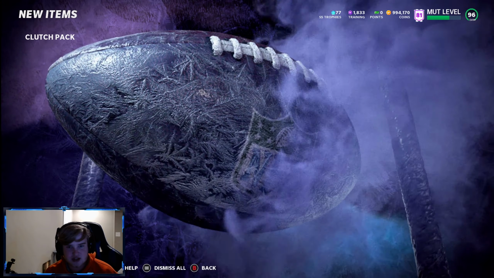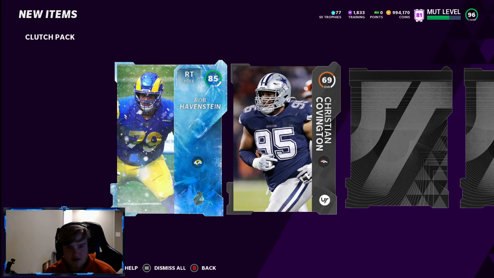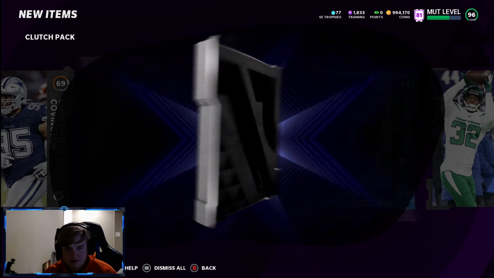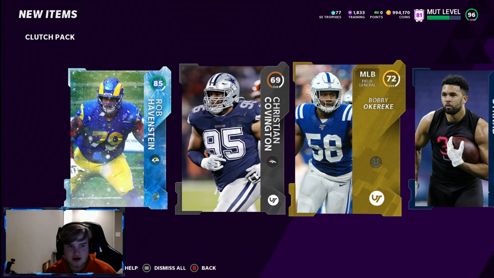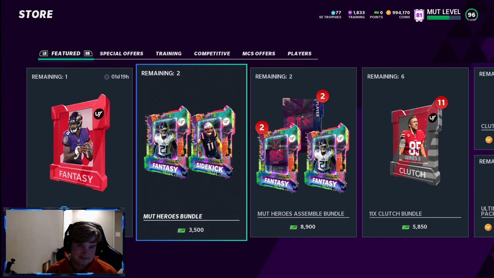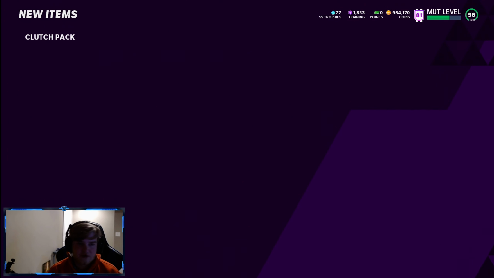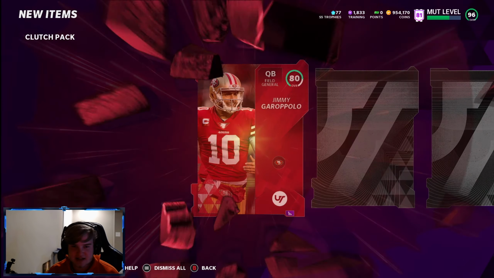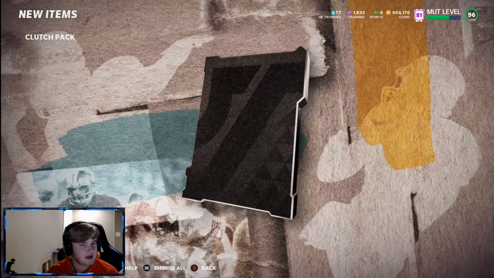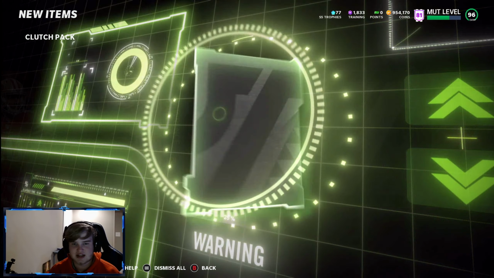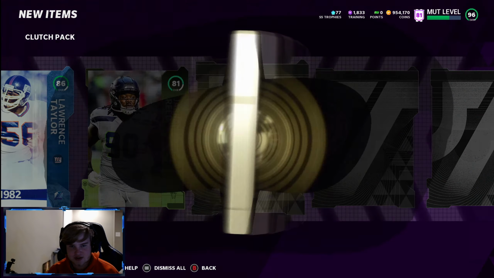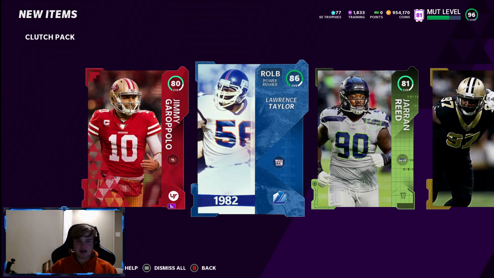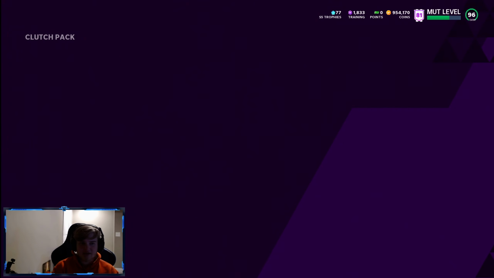We're starting off with a zero chill. 85, Rob Havenstein. Don't know how to say his name. We got an 84, Mean Joe. And last card is a gold. We got four clutch packs remaining. We get a base elite. Okay, at least it's not our... Oh my god. 86 LT. We get a team of the week too, though. 81 Jaron Reed. And another base elite. I don't know. Was that bad or was that good? Probably bad. I don't think that adds up to 40k.